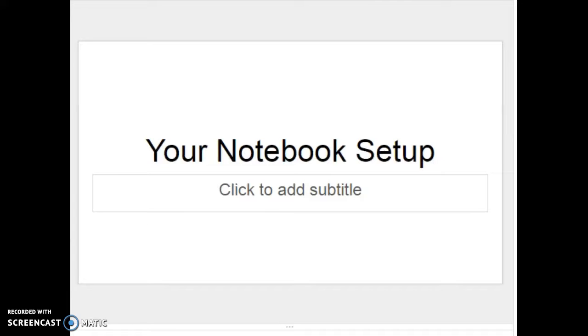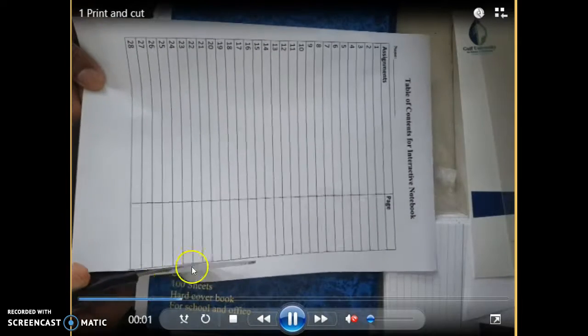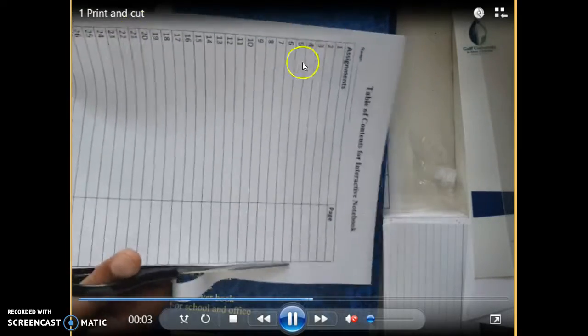This is how to set up your notebook. So the first thing you need to do is to print out all the docs and cut the sides of each document. That looks like this. Alright, so you print it out, cut both sides because it's a little big. Your notebook might be a little bit too big.